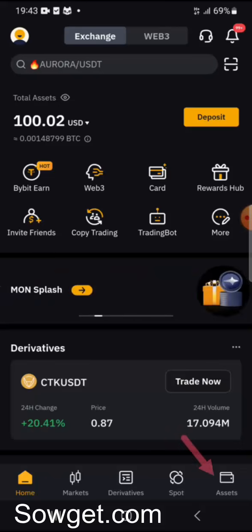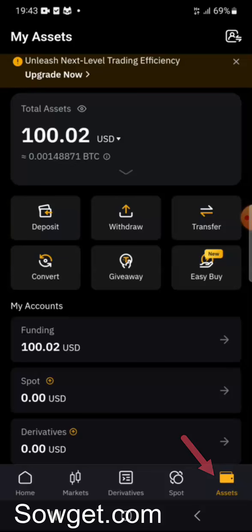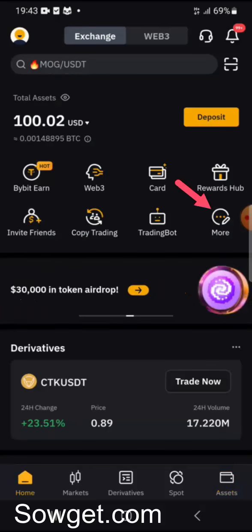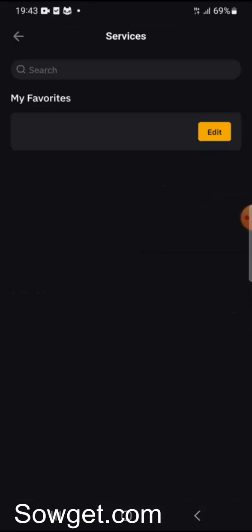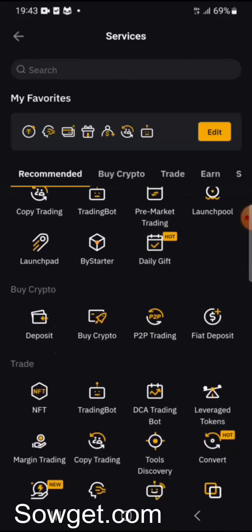If you come to the asset side, you see that it's a funding wallet. On the funding wallet I have $100, which is the wallet we use for our P2P trading. So I just go back to the home page. If you see this More button here, just click on it. It has loaded all the menu options. If you come down a little bit, under Buy Crypto you have P2P trading. So just click on P2P trading.